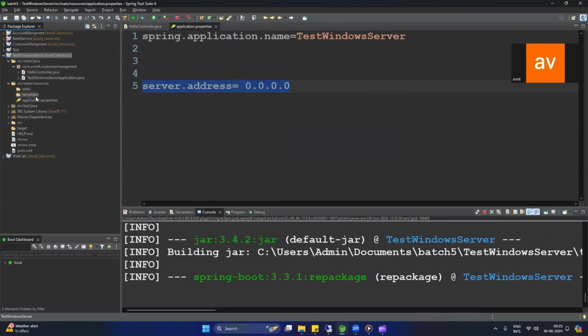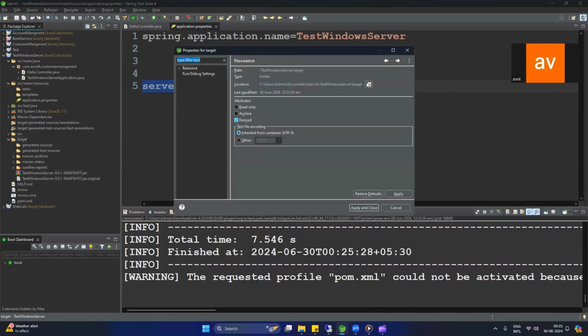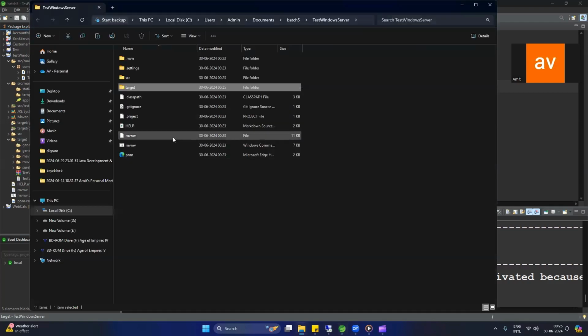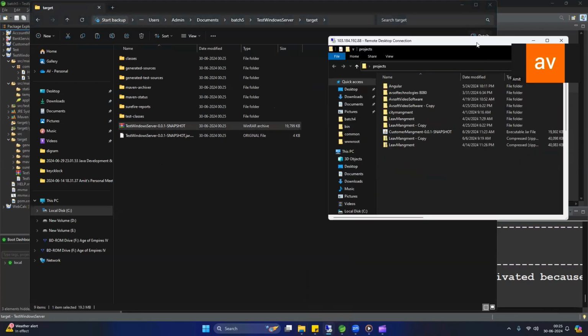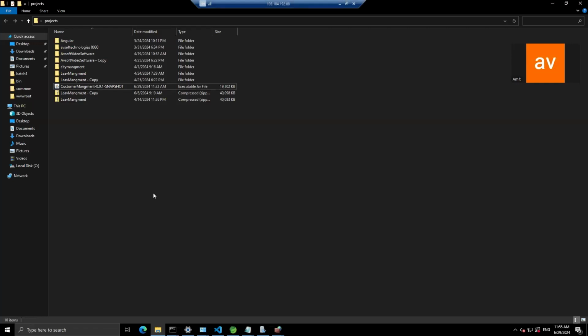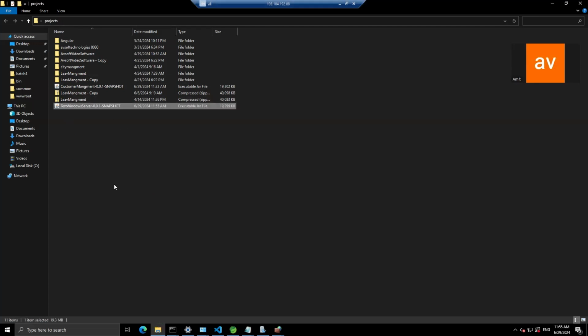So that jar is ready. It will be available inside the target folder, so let's open the target folder. Now you can see that the jar is available. Copy that jar and open the remote server. Now paste that jar into the remote server. This is the project folder on our VPS, and now you can see that jar.